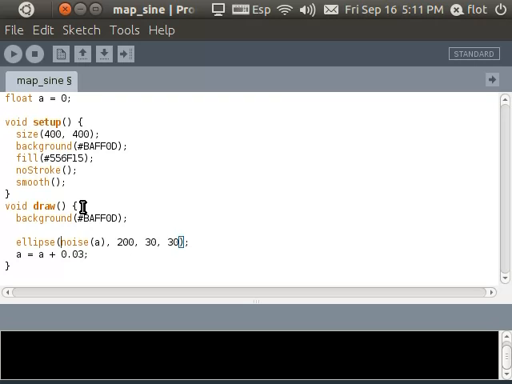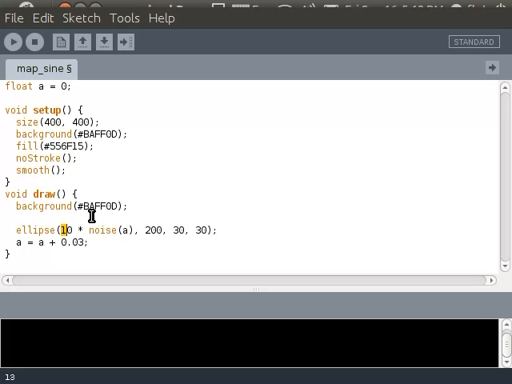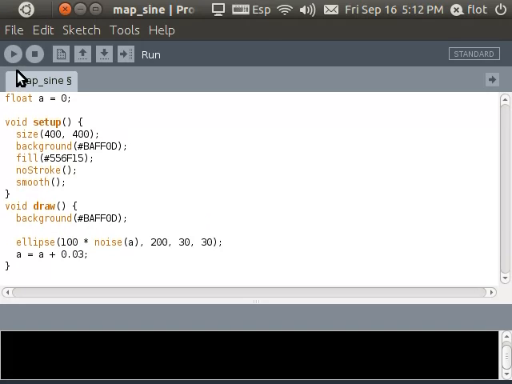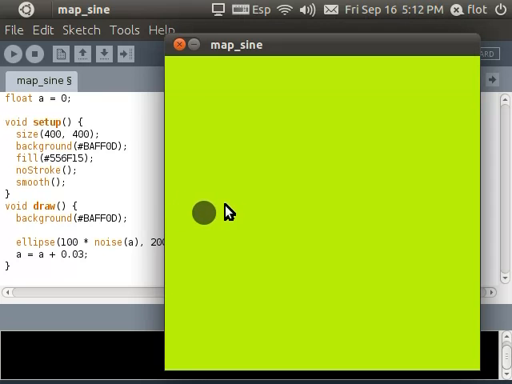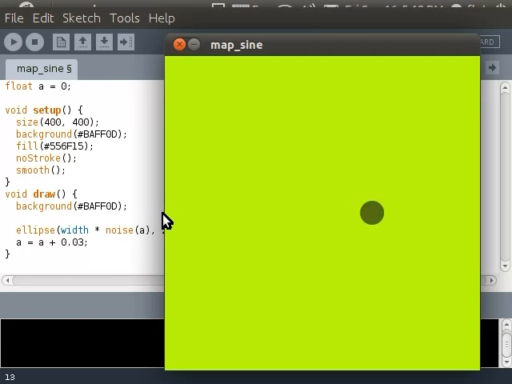So I should multiply it by some number if I want it to move more. Now it's going to move up to 10 pixels. So it is moving between 0 and 10. And if I type here 100, then it's going to be moving between 0 and 100. And what we really want is to multiply it by width, so we can have it anywhere between the left and the right border of the screen.